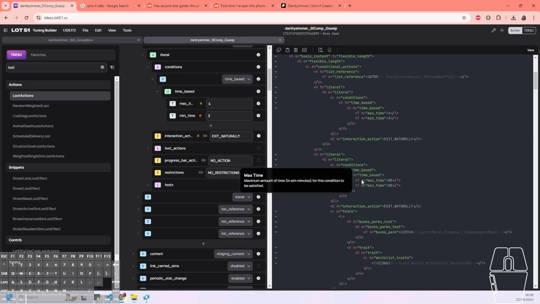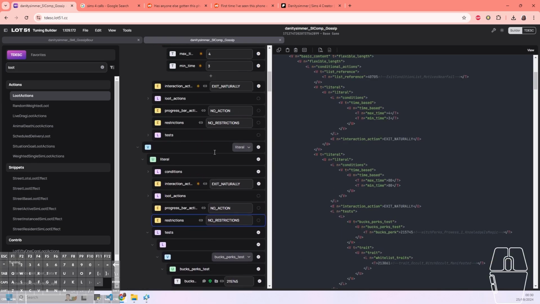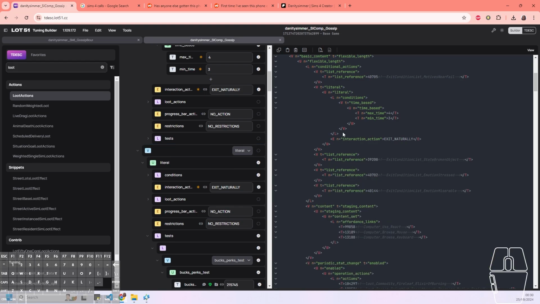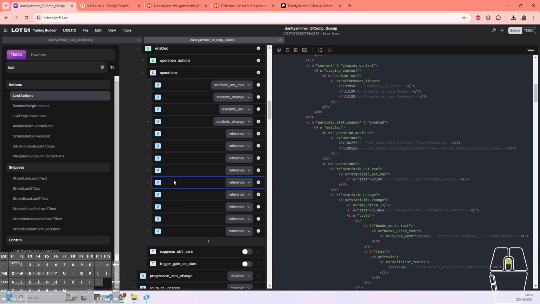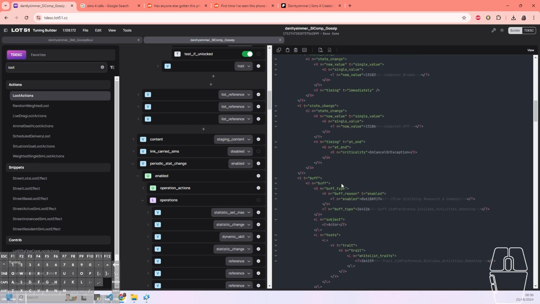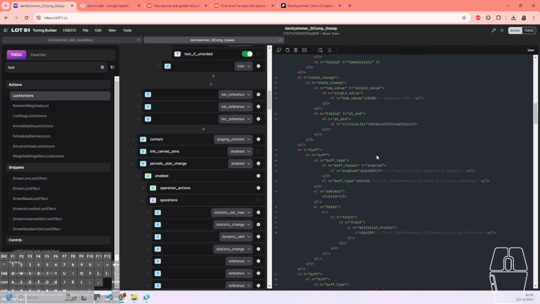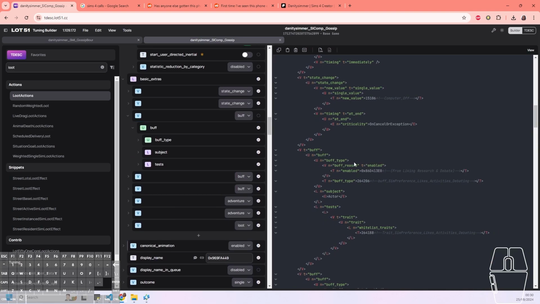We do not need these. This is for people that have got perks and stuff, so that is not needed. Yep, exit naturally. Genius. Okay, let me remove that. Periodic stat change. Yeah, but I don't need operations. Let's remove that. Okay, basic extra is fine. I'm going to remove this buff here because I don't need it for this interaction. From liking research, I'm going to remove that as well.